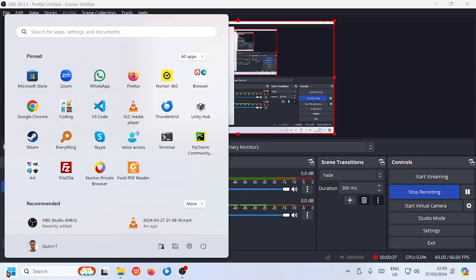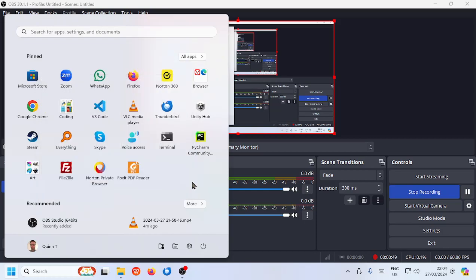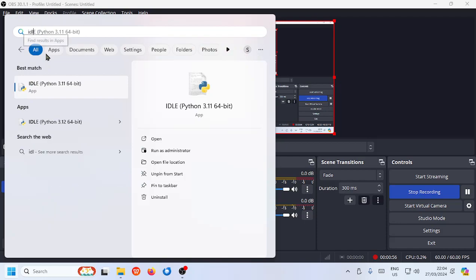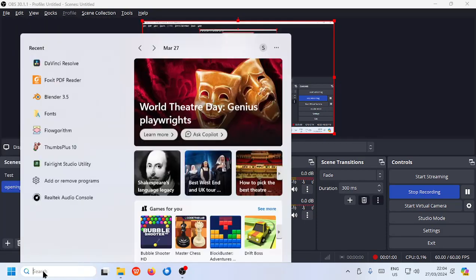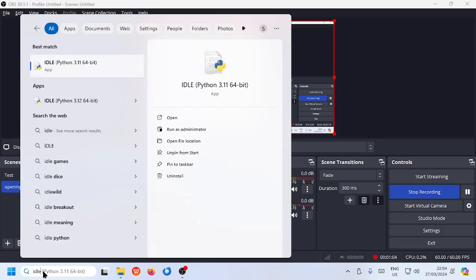If you have it in the start here, you could click on the start and you might have it there. You might put it inside of a group. For example, I've got a group of applications I can use for coding. Otherwise, you could go to where you have a magnifying glass and write in IDLE. Click on it.